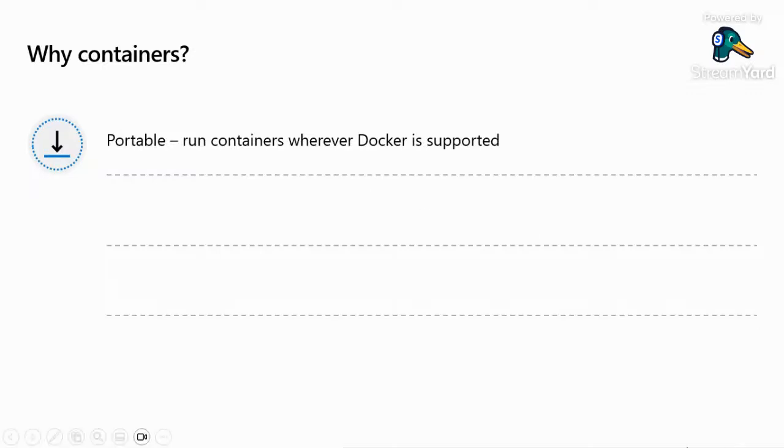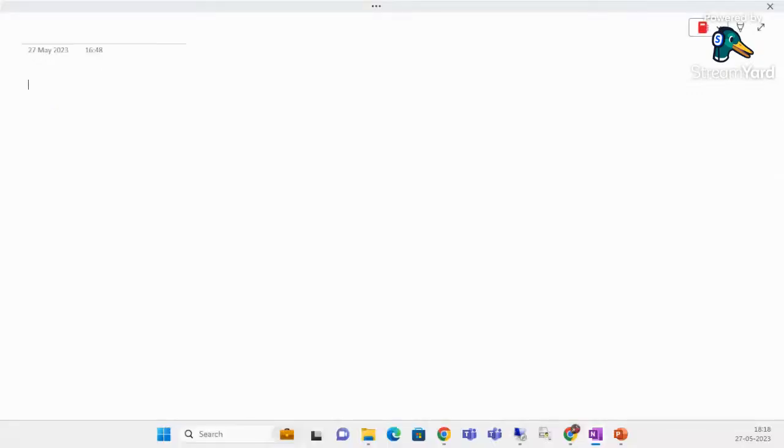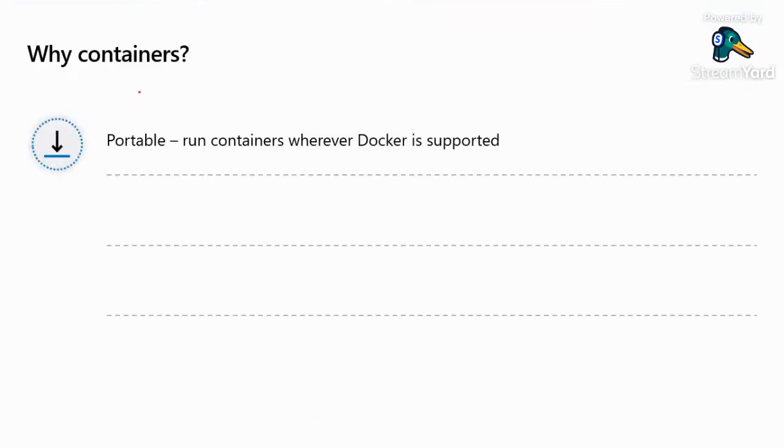And I will explain a bit about this particular point, the portability part. So what happens exactly is, why is Docker called a portable platform?